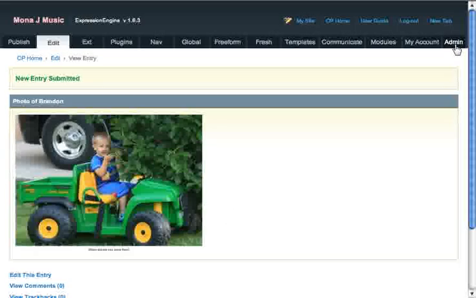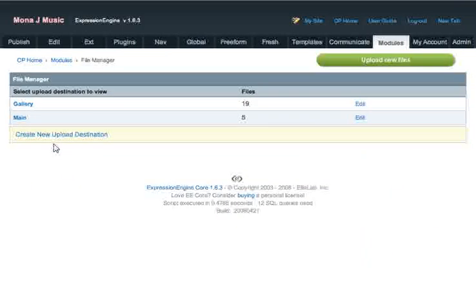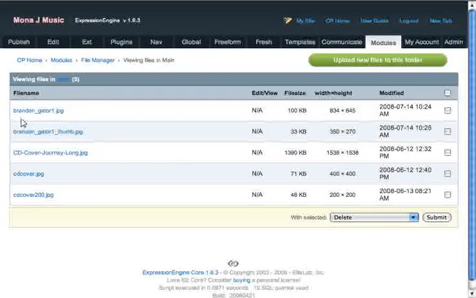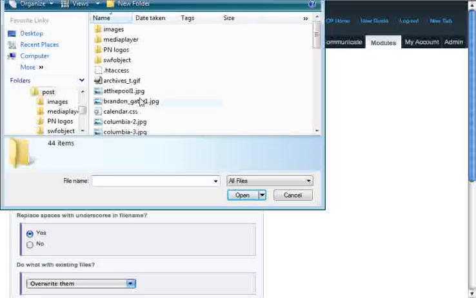You can also go and click on the word Modules and File Manager. And notice that there's Gallery and there's Main. And if I click on Main, see there's the Brandon Gator 1 and Brandon Gator 1 thumb. And there's the CD cover and the CD cover 200. So I can upload new files much the same way. I can choose a file. I already have the picture of Brandon.